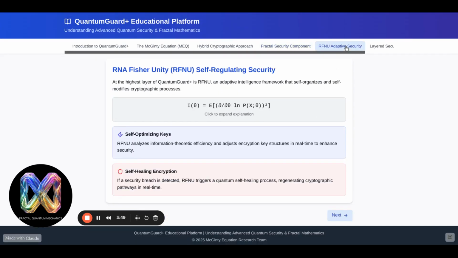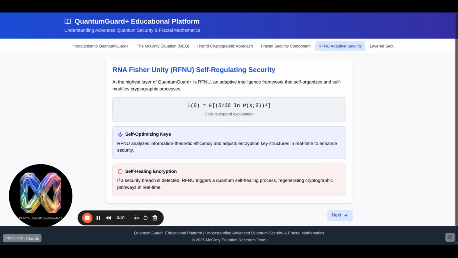Section 5, RFNU adaptive security. What truly sets QuantumGuard Plus apart is RNA Fisher unity, or RFNU. This is our adaptive security framework. Here we use principles from information theory, specifically the Fisher information metric shown here. This allows the system to quantify how much information is contained in random variables and optimize security parameters dynamically. The result is a security system that can self-organize, self-optimize, and even self-heal when breaches are detected. Instead of static defenses, RFNU creates adaptive security that evolves in response to threats.